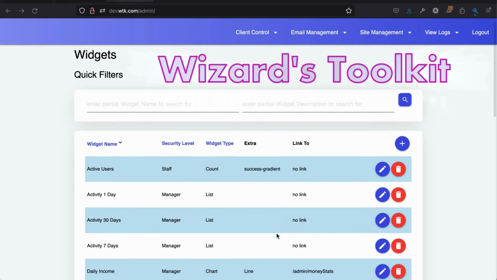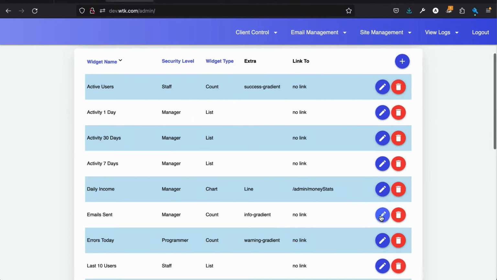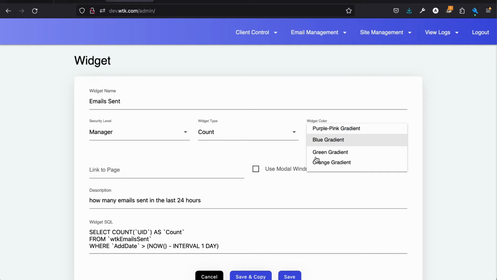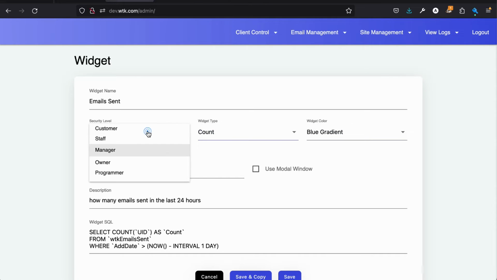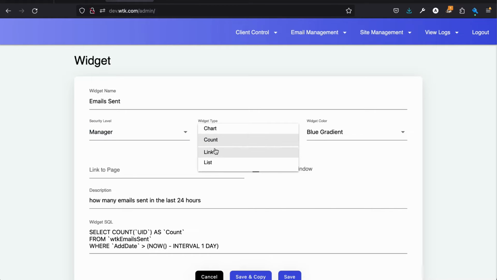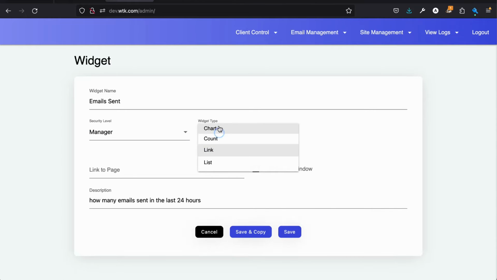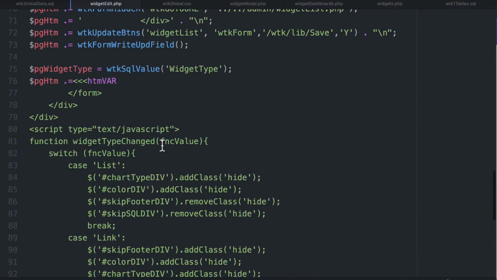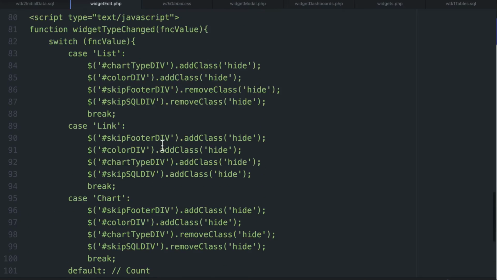It's a low-code environment that makes everything very intuitive, so you can make changes on the fly, and everything is data-driven. So you'll notice we have security level, widget type, and widget color. I'm going to show you how easy it is to change the widget color. Now, first off, only the count shows the widget color. If I switch to this, then it hides that because widget color is not applicable. That's all handled by a little bit of JavaScript, which you can see easily in the code here, and you can modify that as you desire.